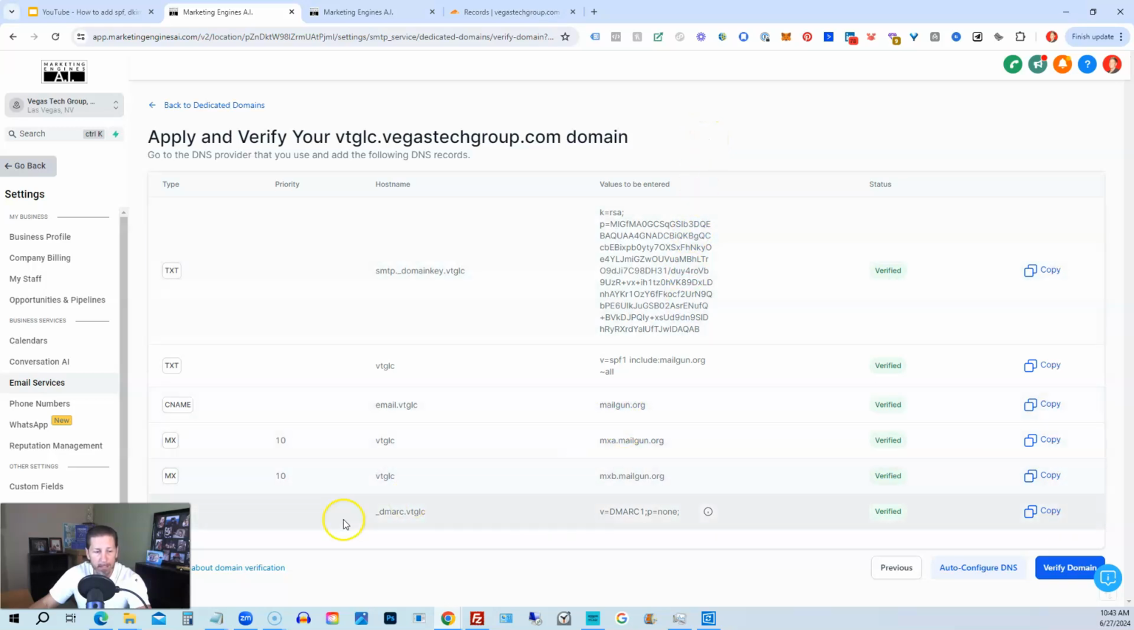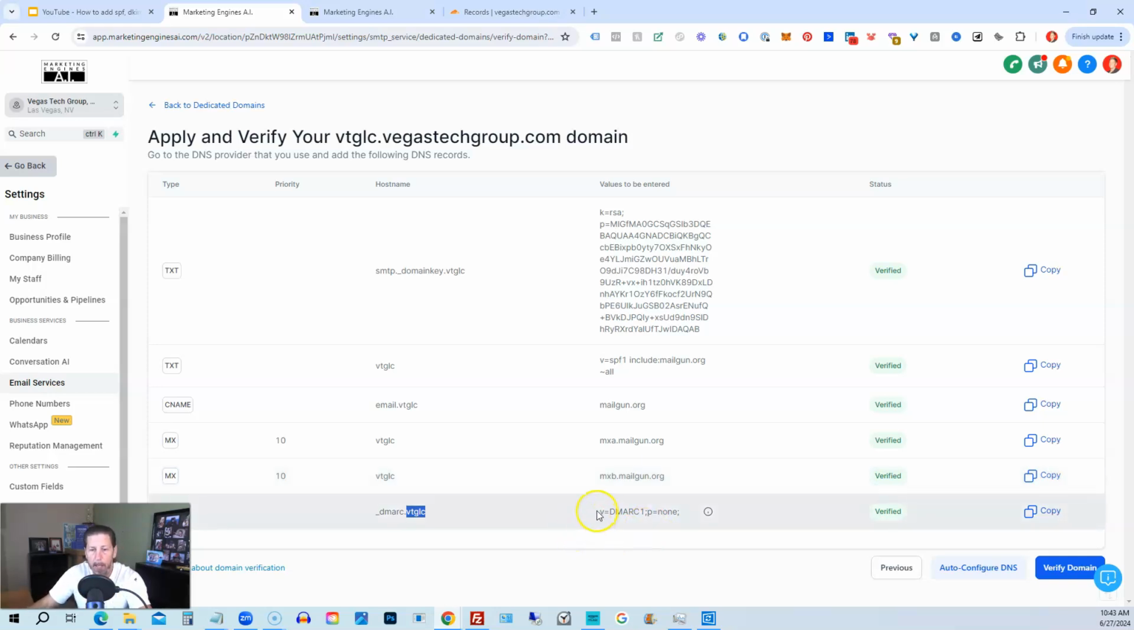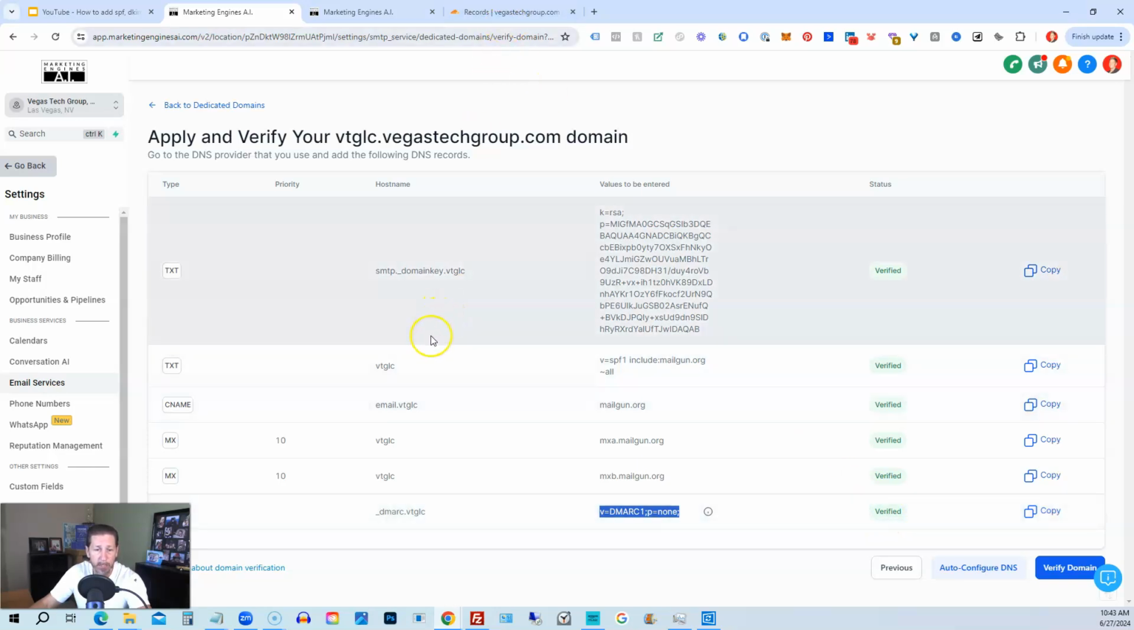Now the only record it does not give you, at the very bottom, is this last one, the TXT for DMARC, dot whatever your subdomain is that you're using for your dedicated domain. In this case it's vtglc. For you it might be lc only or mg only or some other variation, or whatever you decide to create. And then we have this extra value that needs to be entered: v=DMARC1; p=none;. This is verified because I do have this record, but this record is not given to you initially.